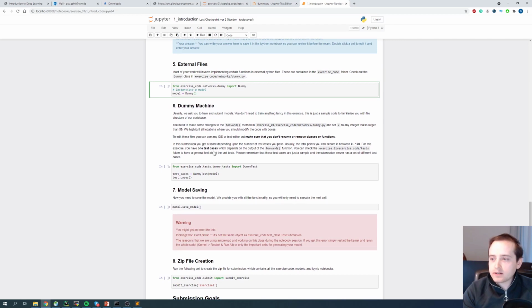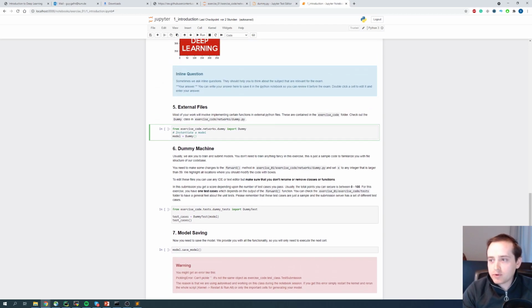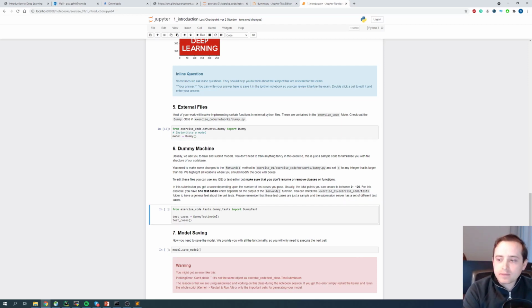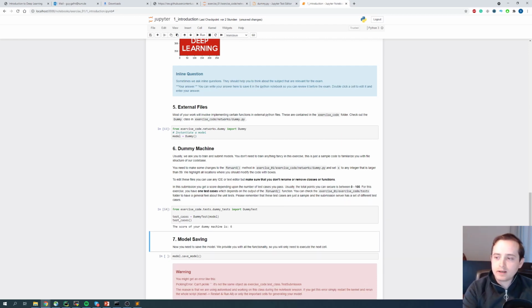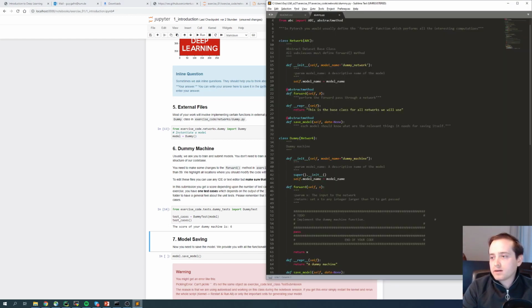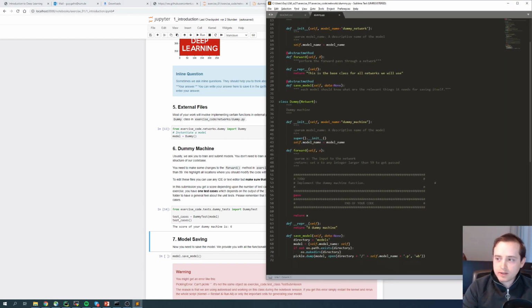As an example, in this exercise 1, the task here is to change this dummy model such that it returns a score. Currently, if we import this dummy model, so I do Shift Enter to initiate it, and then I run the test, it returns a score of 6. The goal of this exercise is to get a score that's 60 or above. So what you have to do is go to the file here and change the score that it returns.